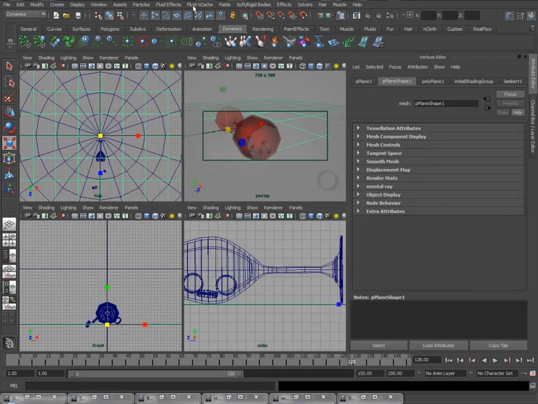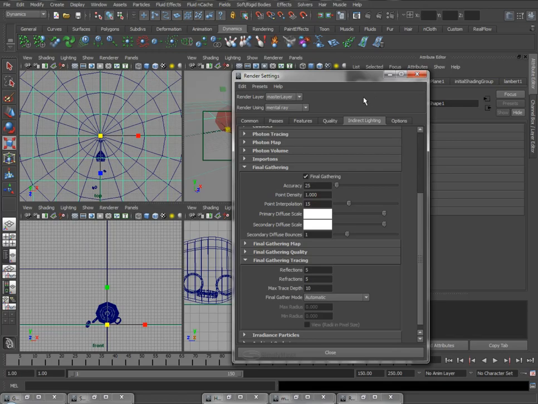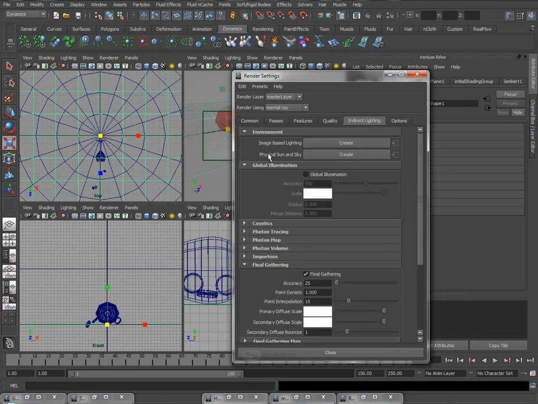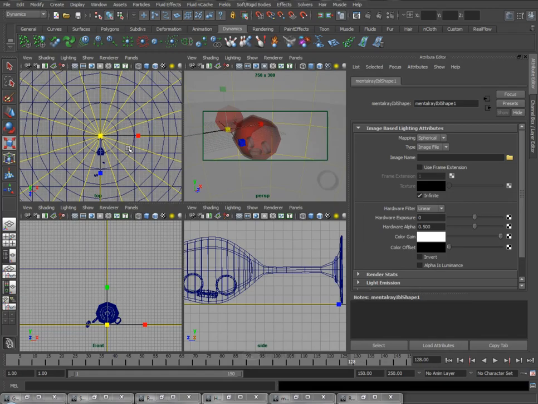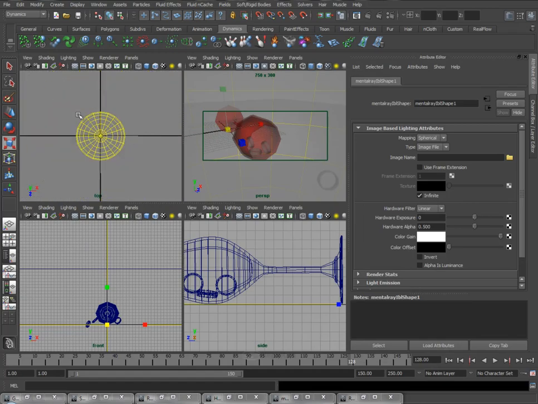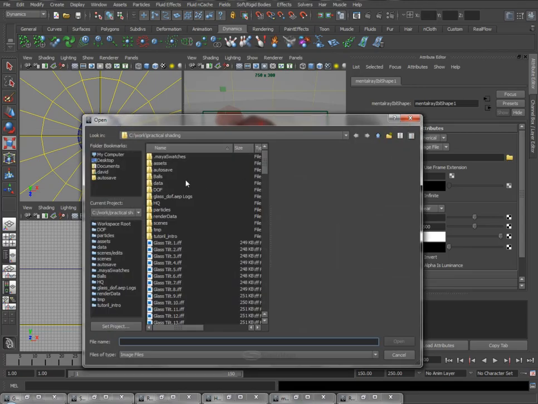So there's an easy way to do this. You can build your own node and connect it all through the Hypershade, but an easier way is just to go into the render settings, go to indirect lighting, scroll up, and you want image-based lighting, so we'll create this. And if we look here in our top view, this has created a big sphere which will be used as the image-based lighting. So under the image name, I'm going to give this an HDR image, which you can find in the assets folder, which I'll just navigate to now.